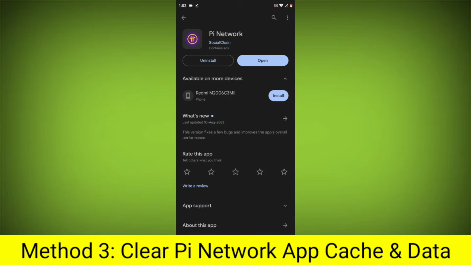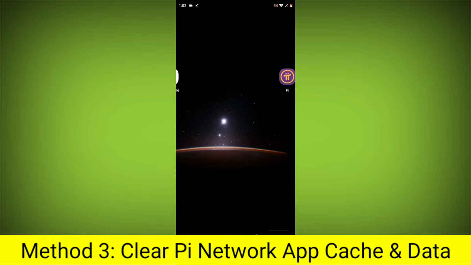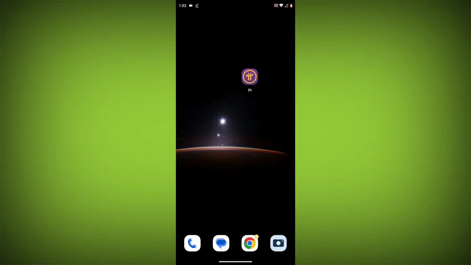Method 3. Clear the Pi Network app cache and data. This will remove any temporary files that may be causing the error. To clear the app cache and data, long press on the Pi Network app.